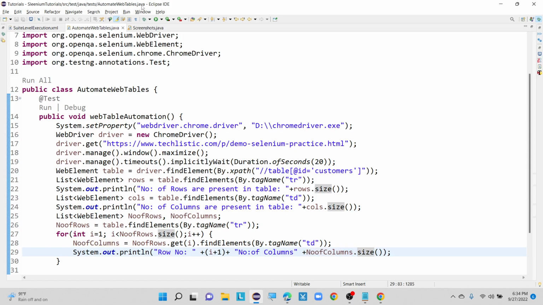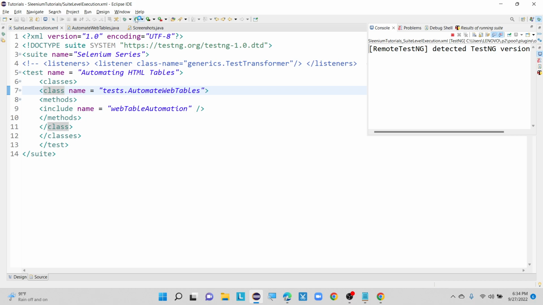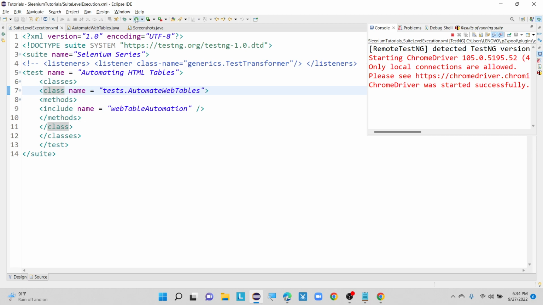So now let me execute this particular code and we will see the output. Number of rows, number of columns, row-wise how many columns are available, we are going to print in the console now.